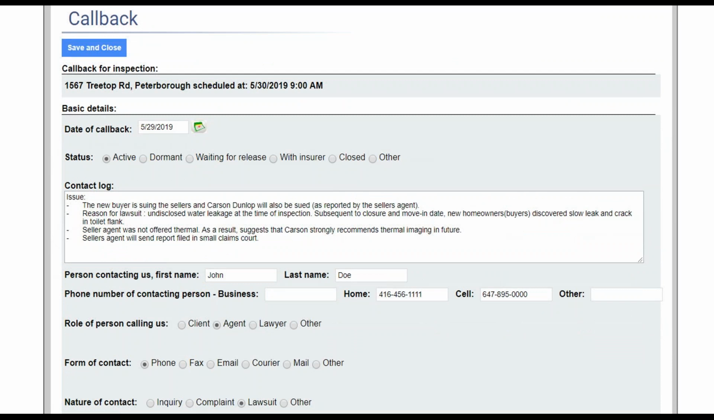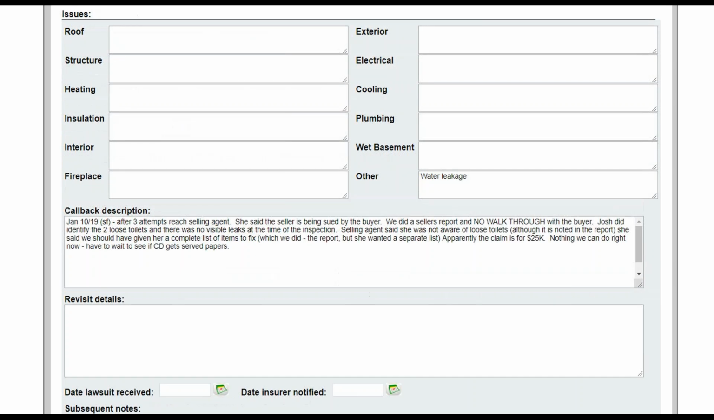So starting from the top, we have the date of the callback and then the status, which in this case is active. And you're able to create a log, basically explaining what the issue was. We can indicate who reached out to us and the number that they called by. So we have a very comprehensive form here that we can use to fill out the nature of the complaint. As we get a bit further into the callback, we can actually go in to isolate where the issue was, if it was dealing with a specific system, or in my case, in the other, we had water leakage.